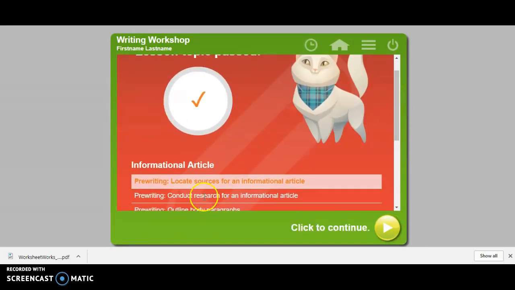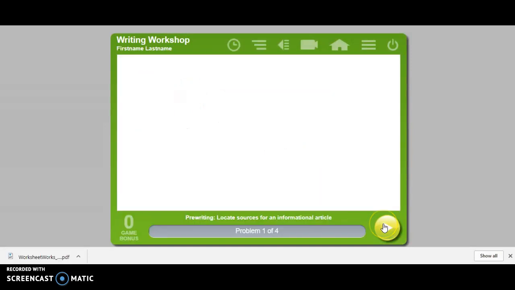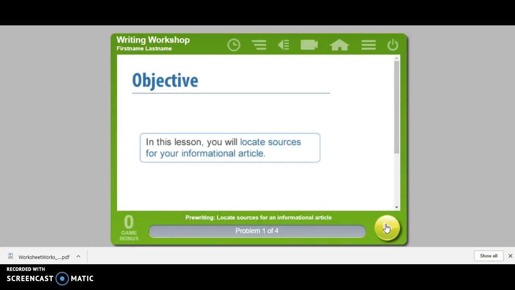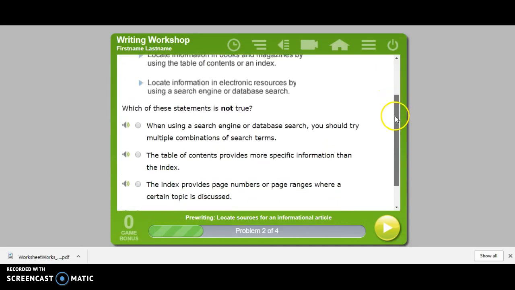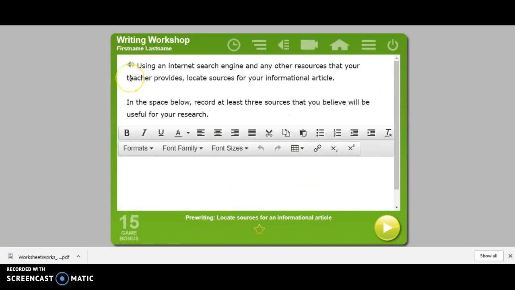In the next step, you're going to locate sources for an informational article. So you're going to locate information using electronic resources only because we don't have books or magazines on these topics available to us. When you get to this slide, you're going to pause. This slide tells you to use an internet search engine and any other resources that your teacher provides to locate sources for your informational article.